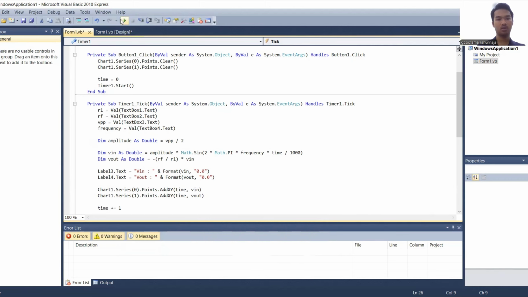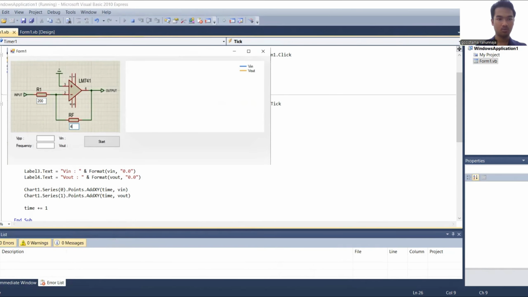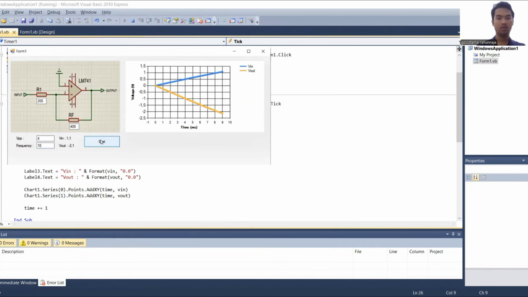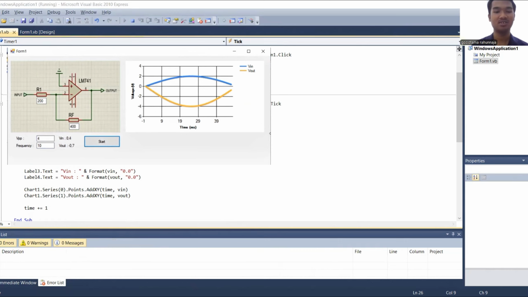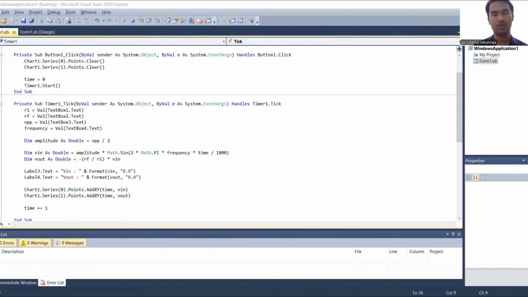Yes, we run the program. Finally, the program that we made successfully shows the graph image appropriate for the inverting circuit.